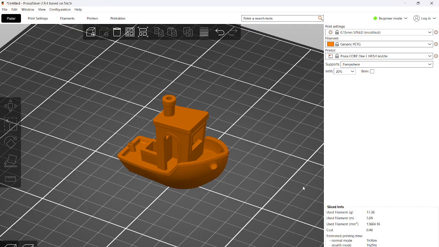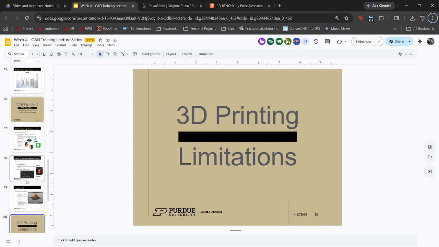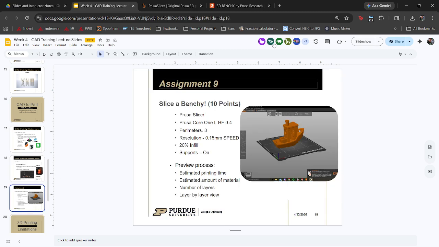But yeah, that's basically it for this assignment. You just have to screenshot it. That's about it. Any questions about slicing?